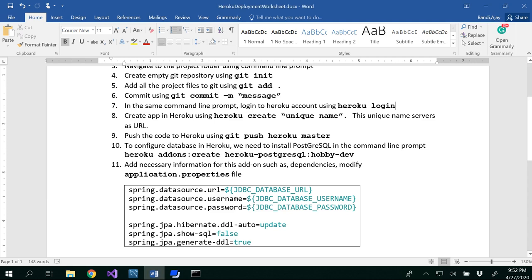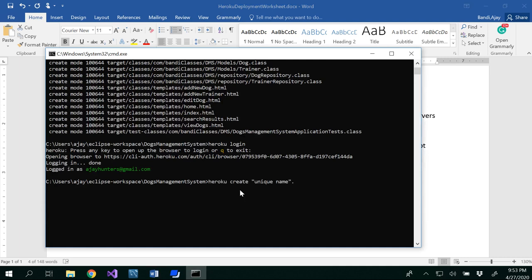So the next step is you have to create an app in Heroku using this command, heroku create unique-name. This unique name will serve you as a URL later on. You don't have to have a dot there. The unique name should be in quotes. So heroku create, I would say, covid-learning maybe. Now Heroku will check whether this unique ID matches or not.